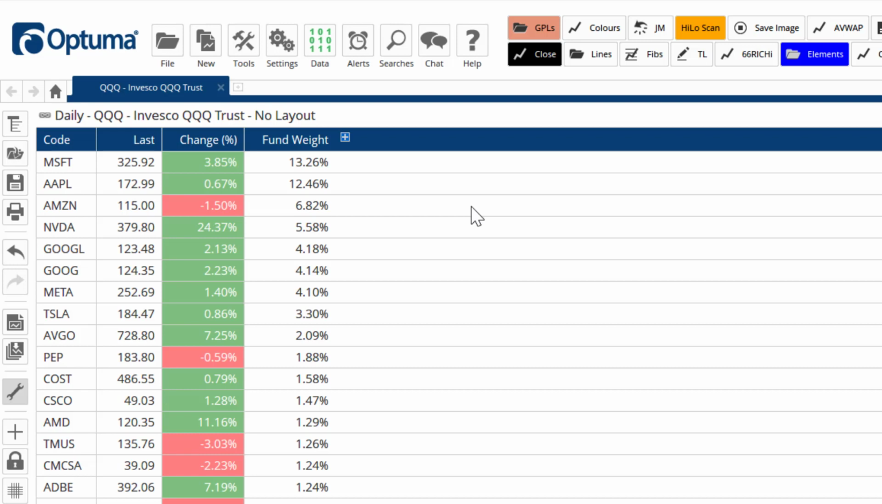Now, obviously, big companies can be in multiple ETFs, even probably hundreds. To show fund weights in other ETFs that they might be in, we can do that, but obviously not with the fund weight column, because that can only be assigned to the list that's open. But we can do it in scripting.